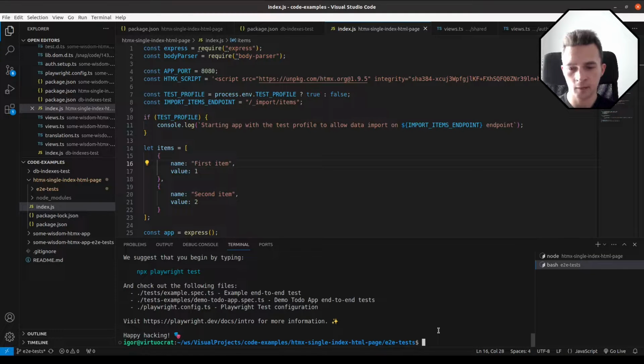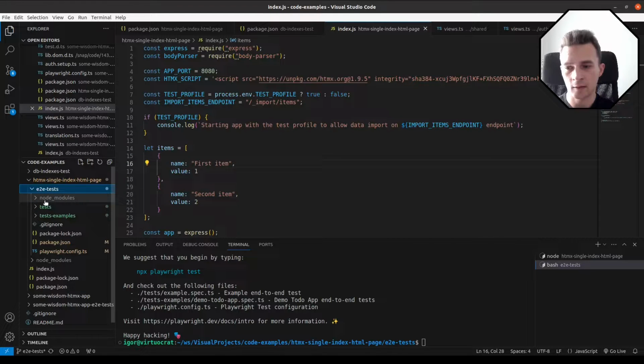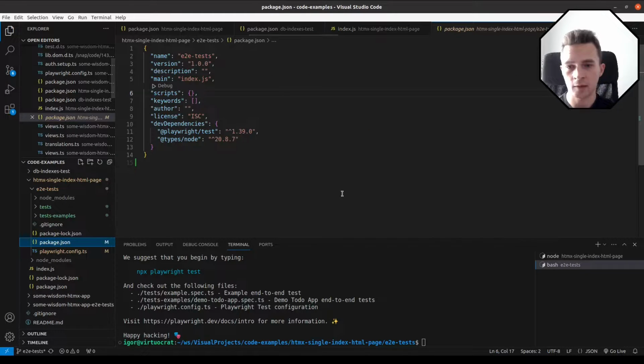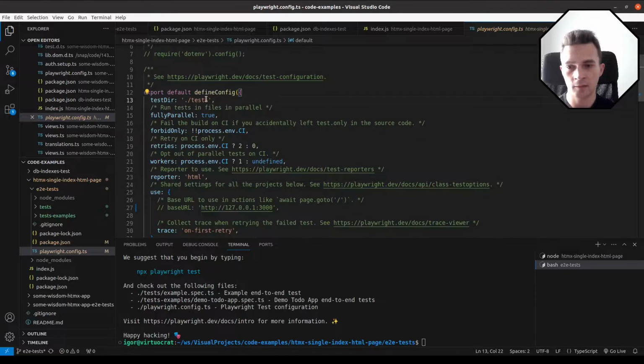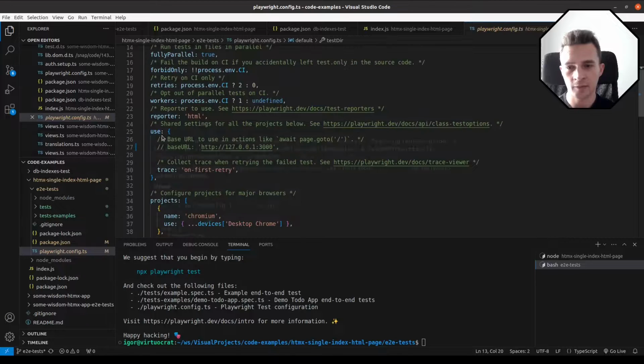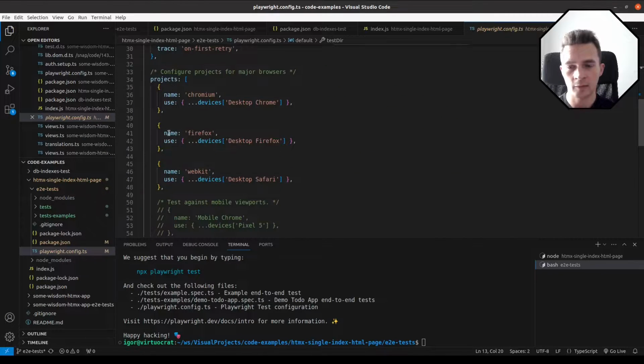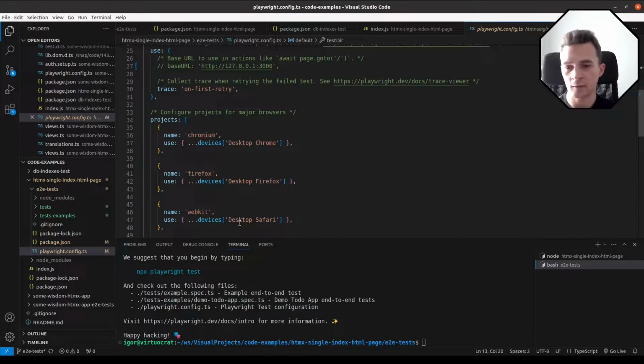Okay, we have something. So in the end-to-end tests directory we have files generated by Playwright, so we have package.json, a dependency on Playwright, and a Playwright config file, which is quite important. So tests directory, some params that we don't care about, and projects. These are basically the browsers, more or less. And by default we have three browsers, as you can see: Chromium, Firefox, and WebKit.